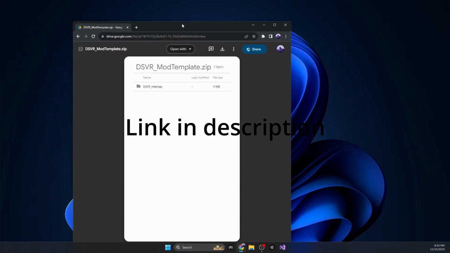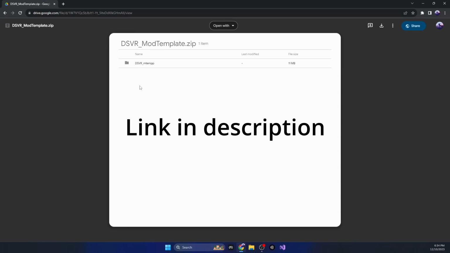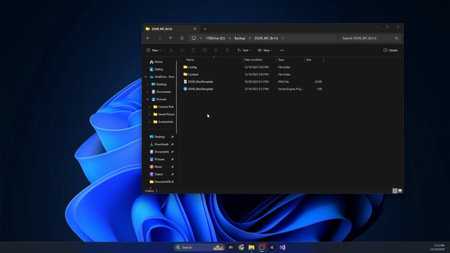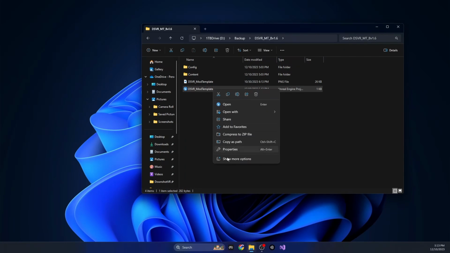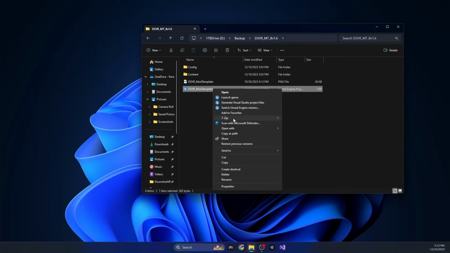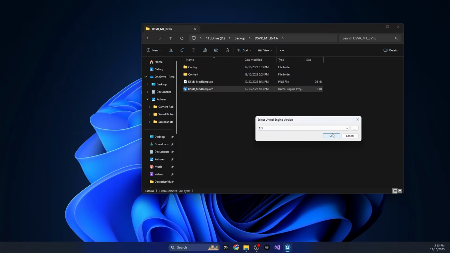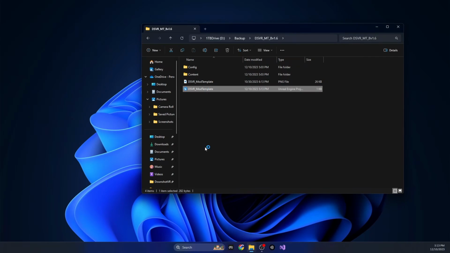If you haven't already, download the dsvr mod template. Now that you have the template unzipped, make sure it's running with Unreal Engine 5.3.2. You can check that right here, and then open it up.